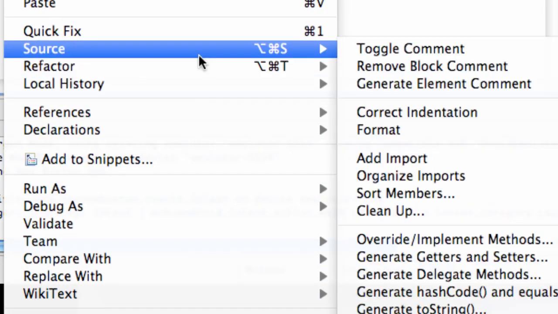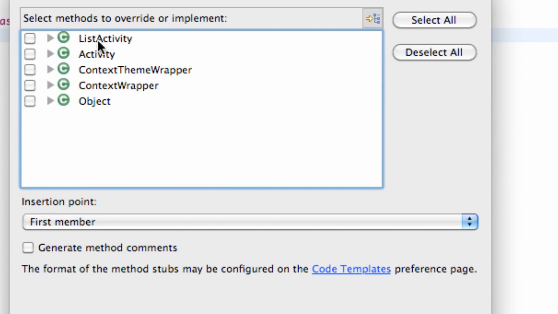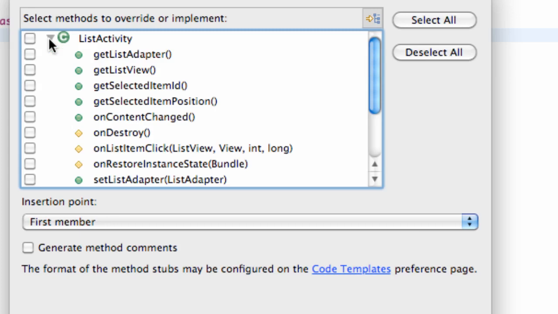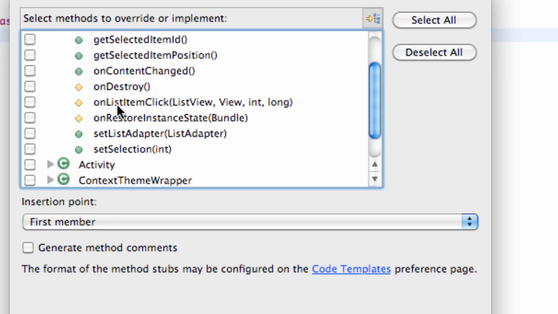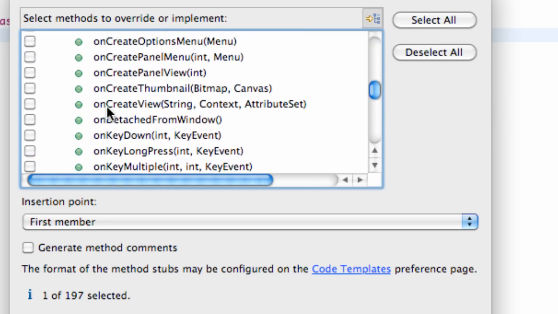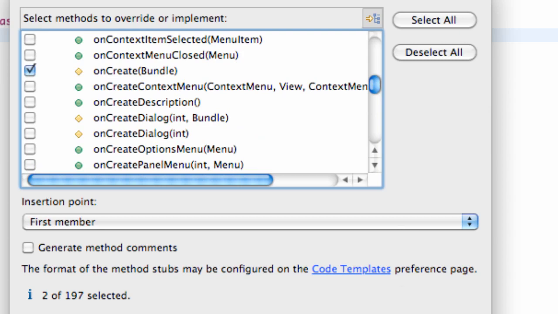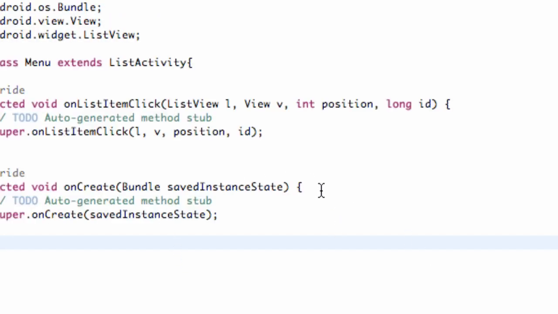We're going to go into our brackets here and create two methods within this class. So we're going to go to source, override, implement methods, and as you can see right here, we can pull from the list activity class and from the activity class. We're going to go into the list activity and look for something called onListItemClick, and add that method, and then go into the activity class and again just get our onCreate method. For the most part, nothing too new here.